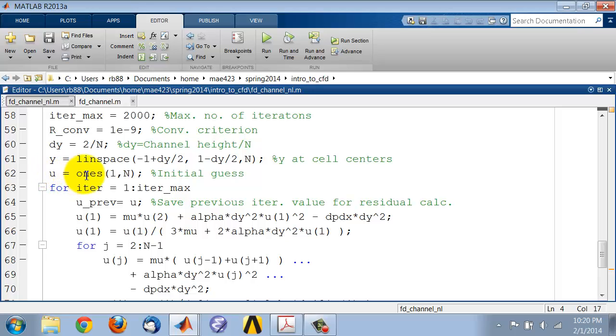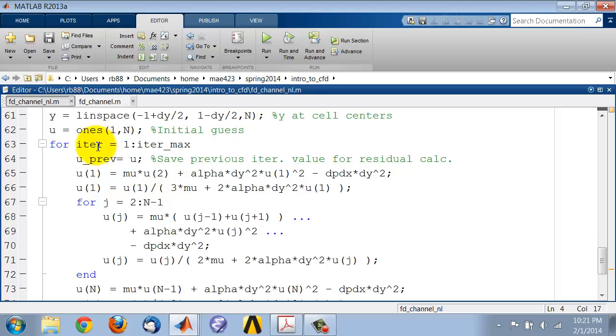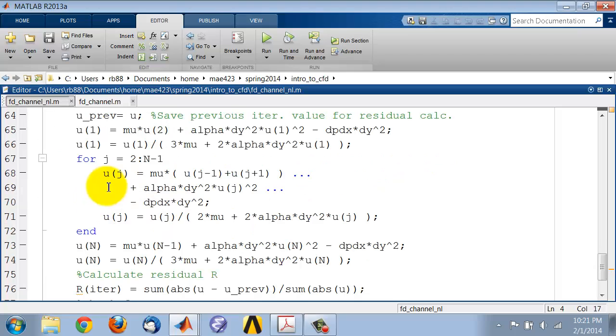So first I initialize the cell center values for all the cells, and here I'm just initializing all the cell center values to 1. Then I start the iterations. I save a snapshot of the current cell center values in this array, and I do that too for the residual calculation. Here I'm updating the first cell at the boundary. Within this loop, I'm updating all the interior cells. So this loop goes from 2 to n-1.